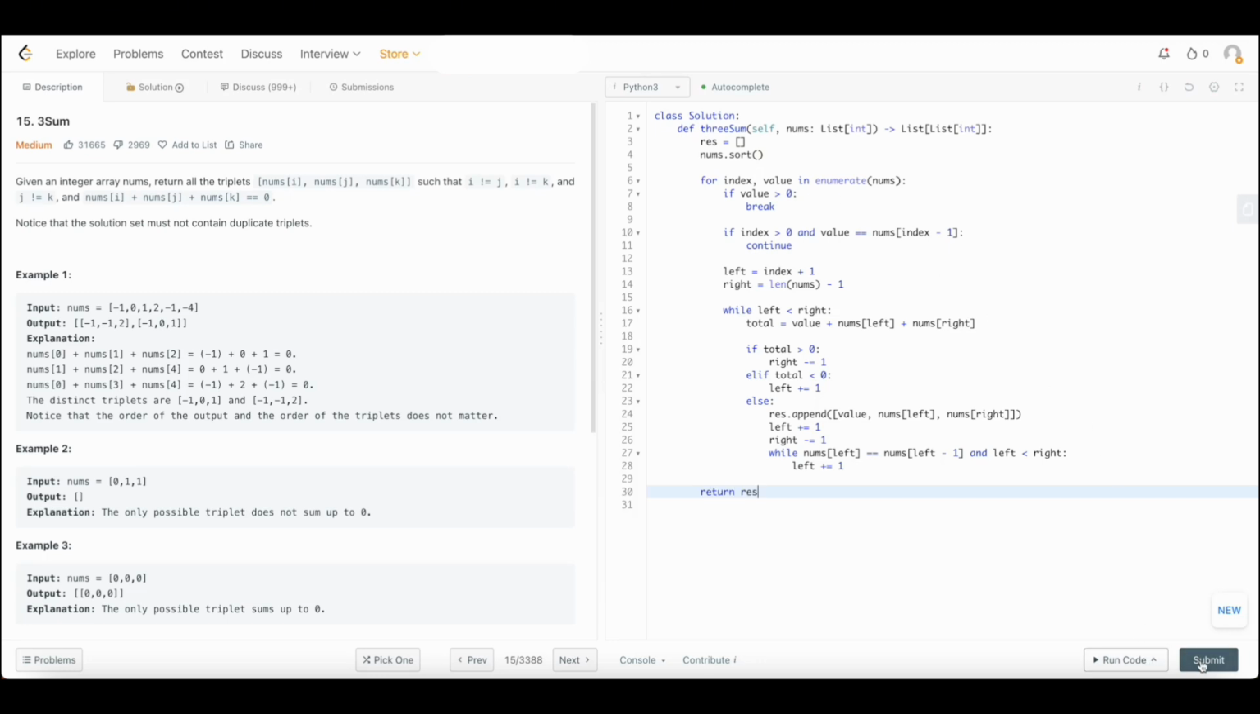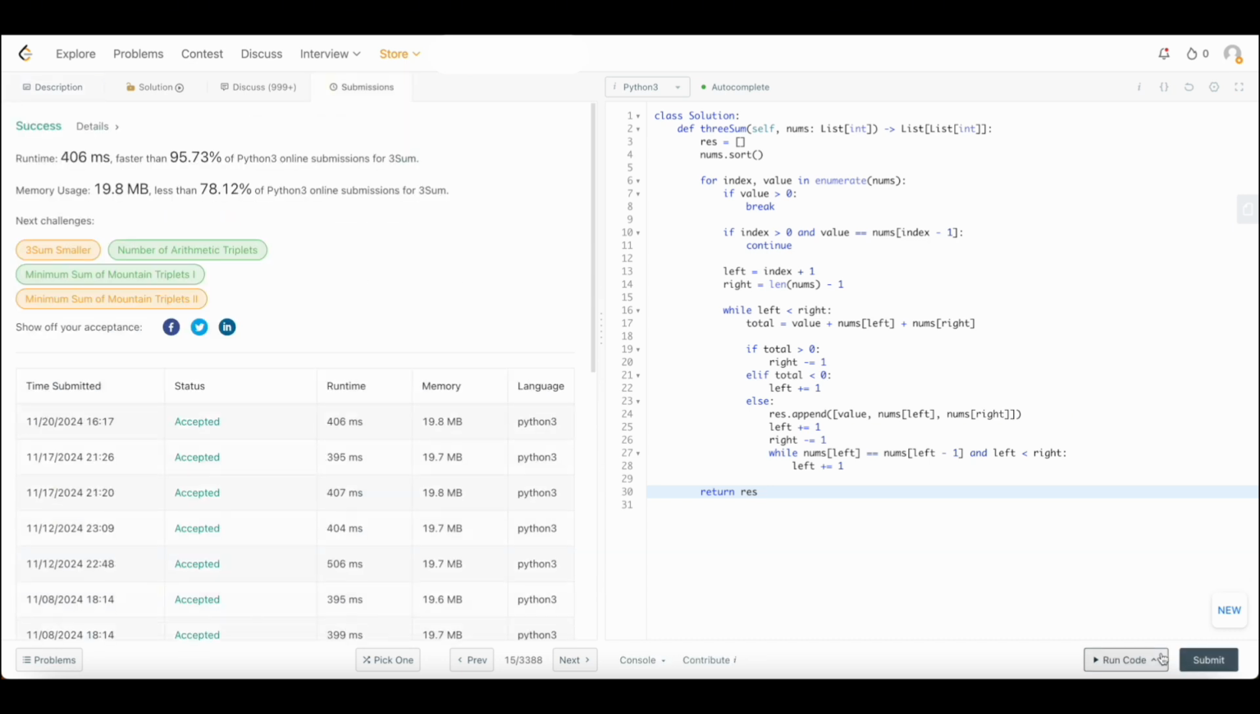Okay, let's see if it works. Okay, perfect. Hope this was helpful.